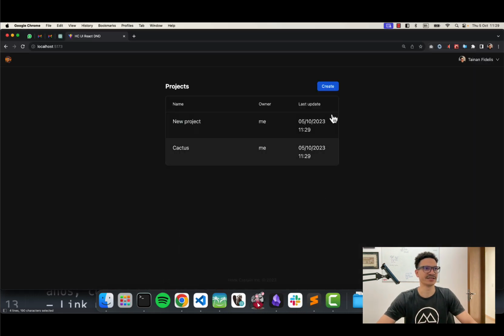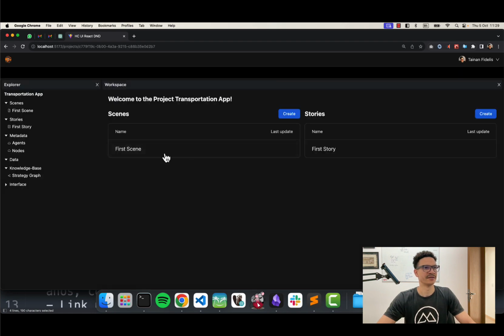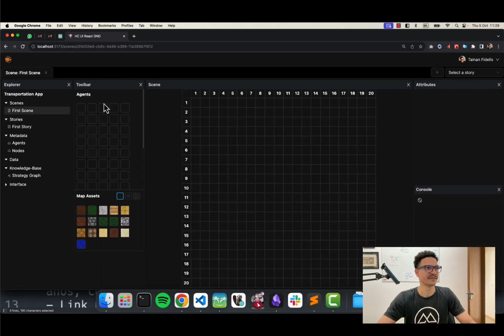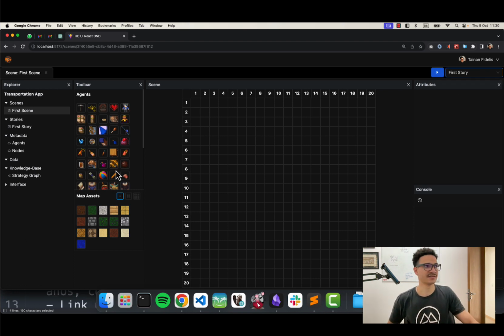So here we have the projects. You already know this flow of our app. And then we can create another project. So let's call it transportation app. And here we have the first scenes already created and the first story already created. We can open the scene and then we can see that if we select my story, we have agents and map assets. The new feature is that now here in the console, you can type / and generate a scene.